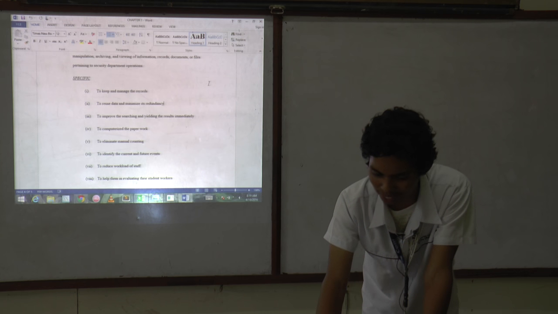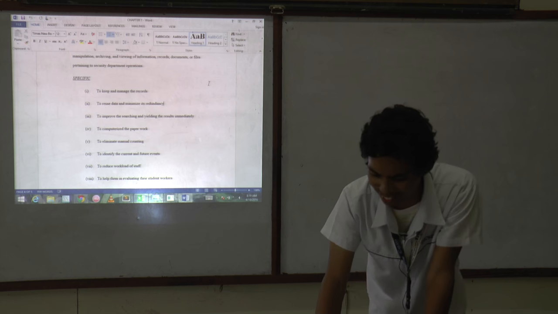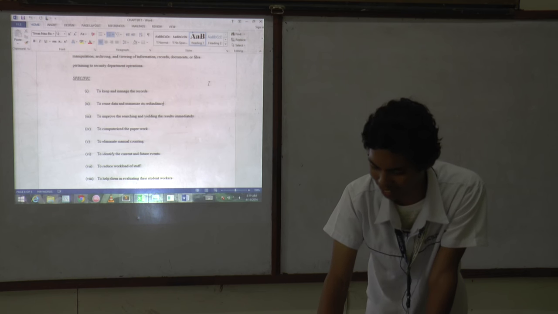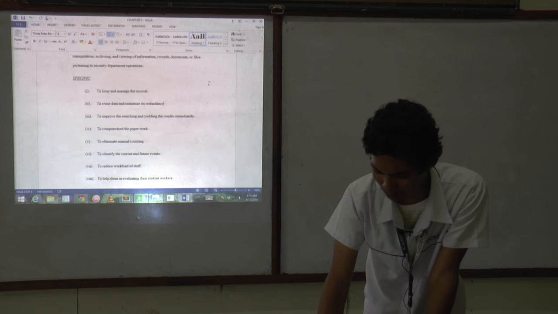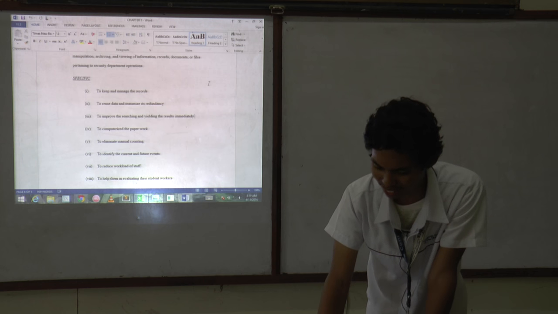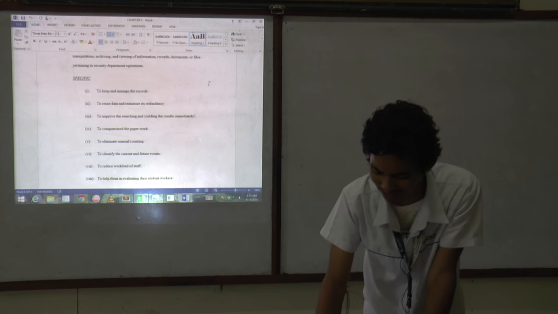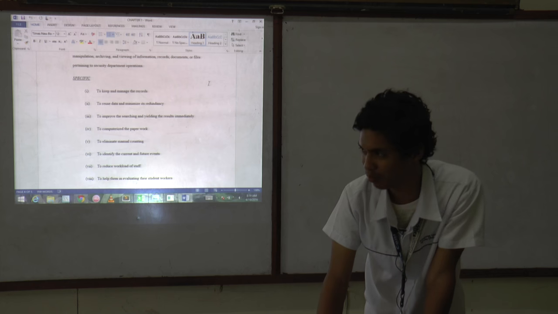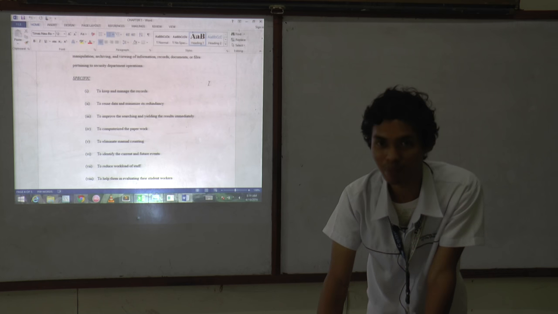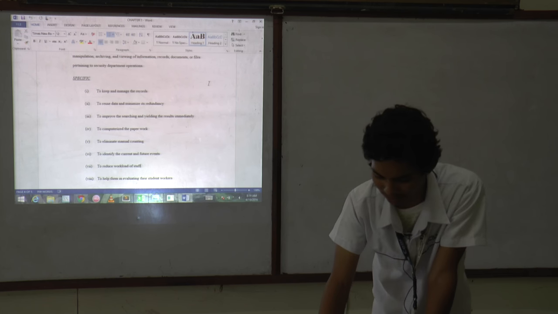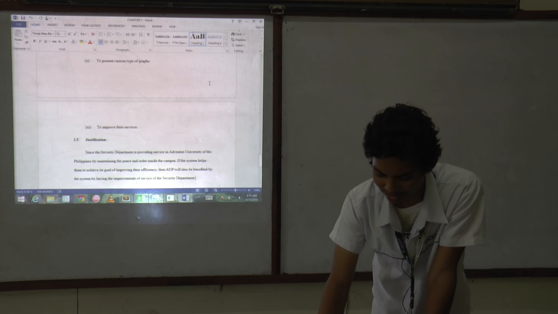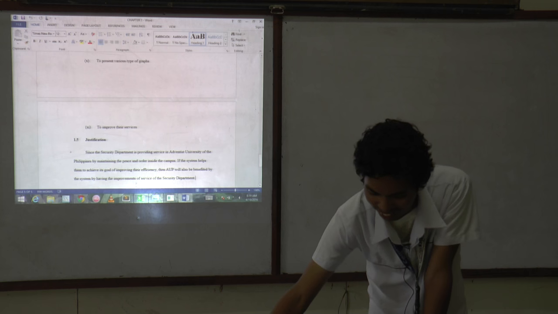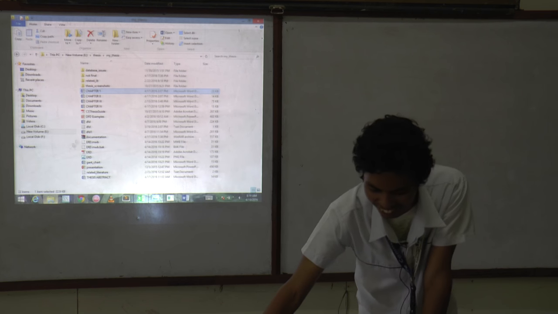Specific objectives: to keep and manage the records, to reuse data and minimize its redundancy, to improve the searching and yield results immediately, to computerize some of their paperwork. It's okay. Just scroll down. You already understand this. Specification, we understand already. Oh, that's the end, right? That's the end.